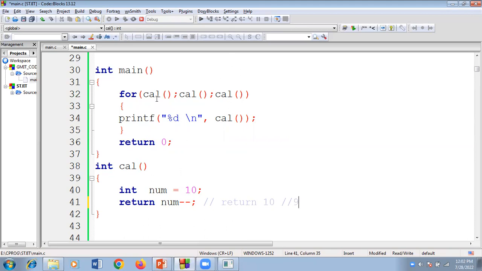Each and every time when you are calling this function, each and every time we are returning the 10 only. After that, the number gets decremented by 1 here. Once again, if you call, the updated value 10 will be assigned for num. Again, 10 will be returned. If it is decremented also, once again, if we call this function, each and every time, 10 will be assigned, 10 will be returned.